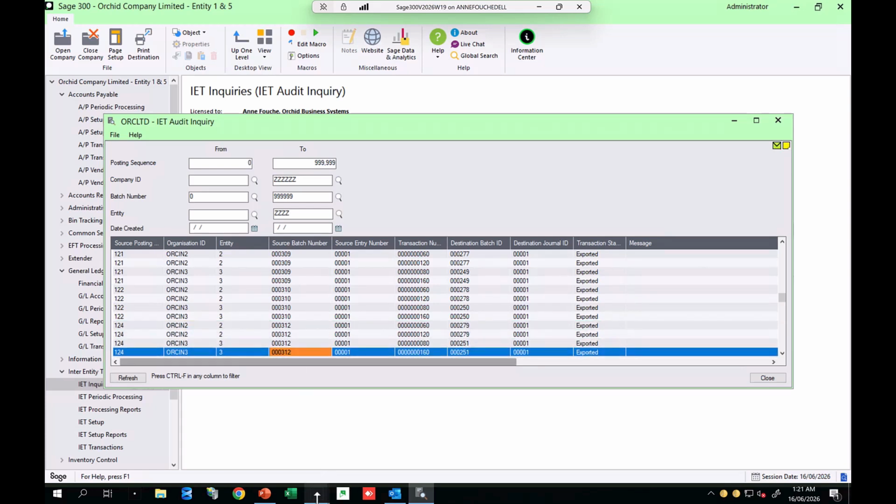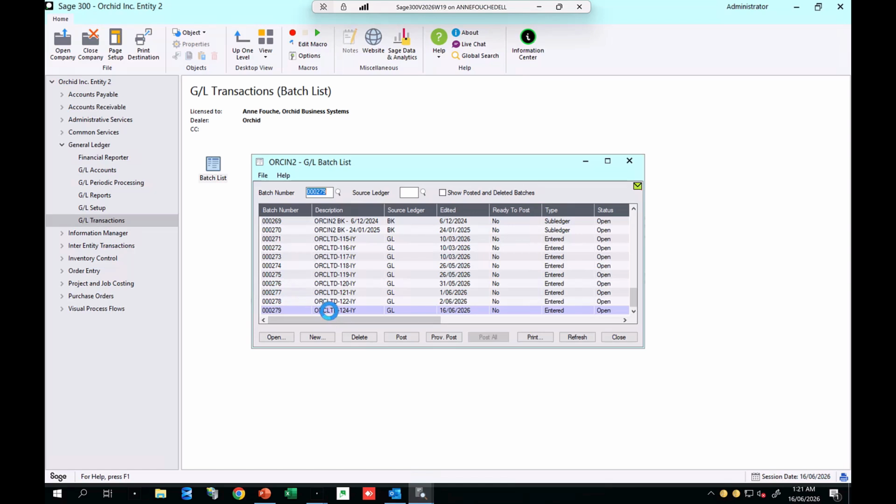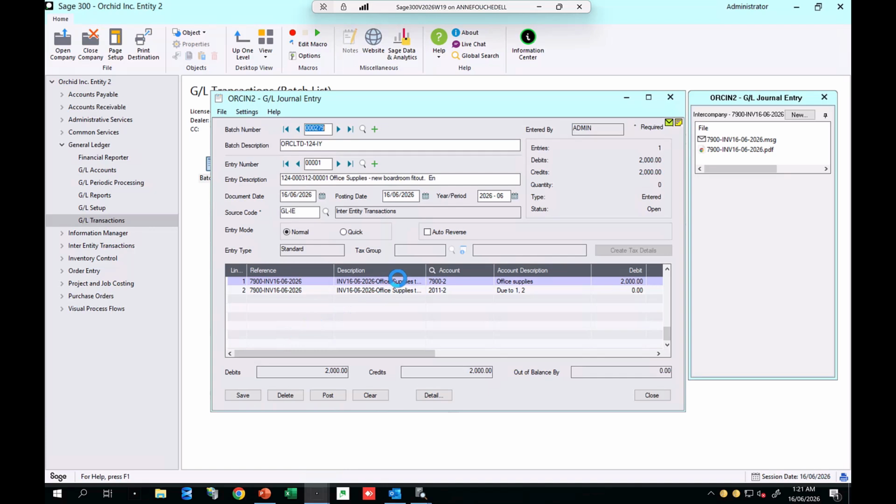And when we go across to the target company, we'll just look at entity 2, open up the GL batch. And again, inter-entity can be configured to auto-post these batches, but I've left it to manually being posted. So here we see the debit to the office supplies of $2,000 and the credit to the loan account with entity 1 of $2,000. And from this target company, we can also have reference to double-click and open up the source email message and/or the source invoice, if any attachment has been made in Orc Inc. 1.